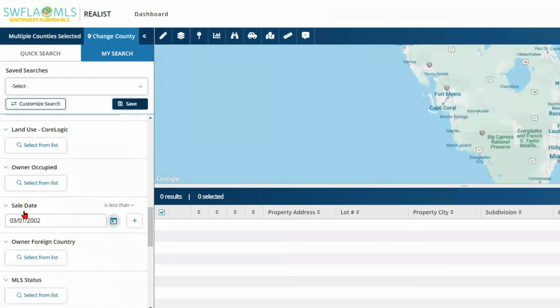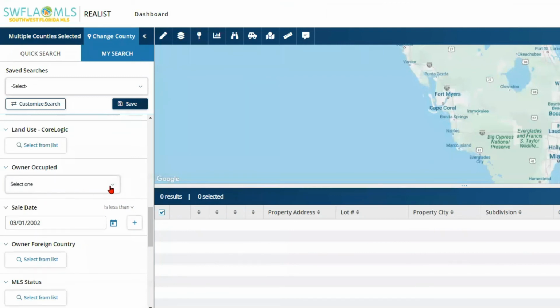So this is going to be the last sale date is less than. You do have these operators over here that you can change. Is greater than, is less than, is between. So you could search within a date range. So I'm leaving that as less than 2002. Owner occupied, I'm going to select that from the list. And that's going to be a simple yes or no. And we're going to enter a yes on that one.